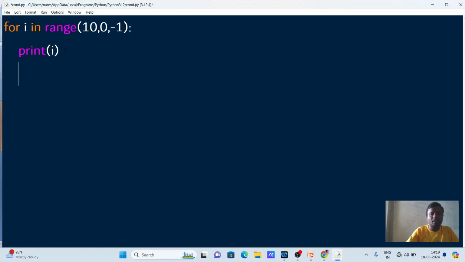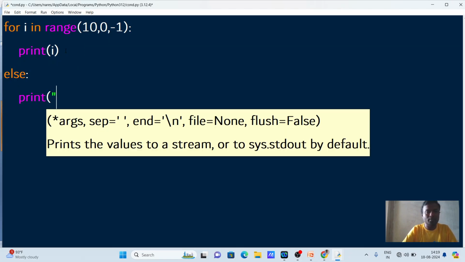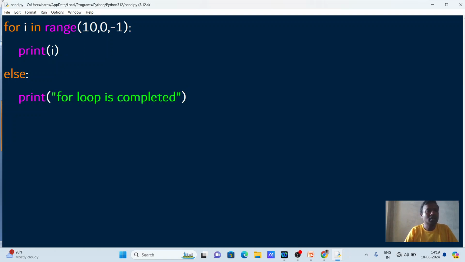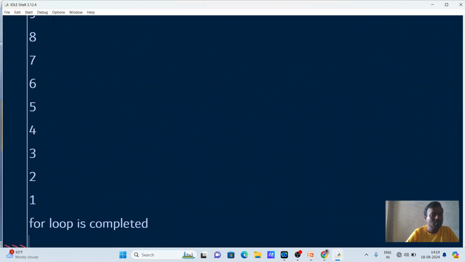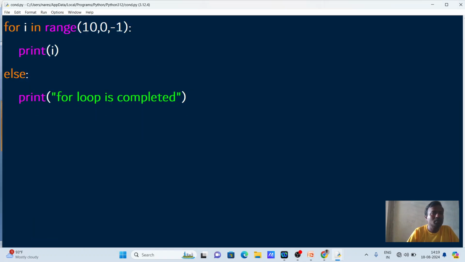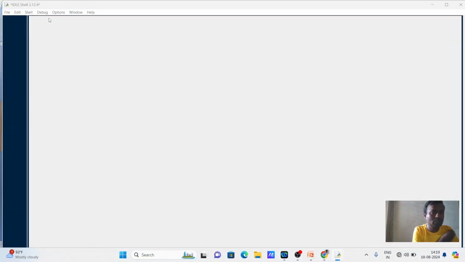Now at the end of the for loop, if you want to mention that the for loop is over, then you can add the else statement also and you can write for loop is completed. See, you got my point, right? Clear? Now here I will make it 9, then see what happened.